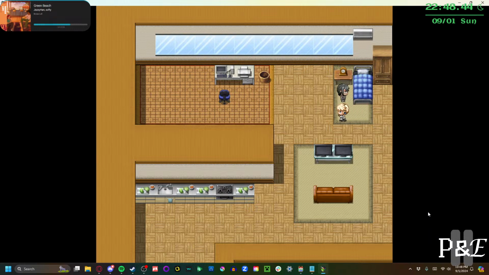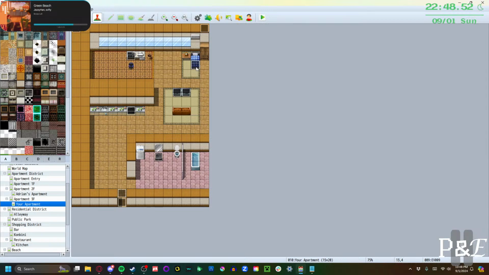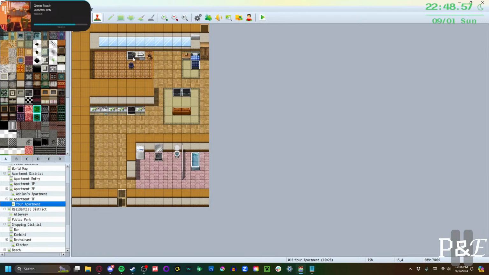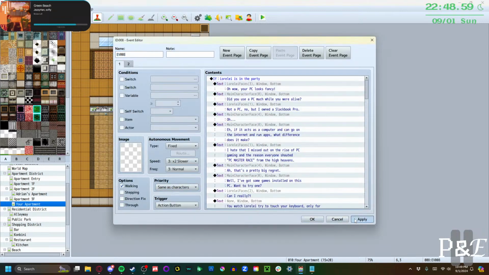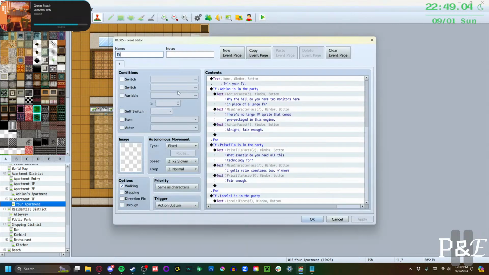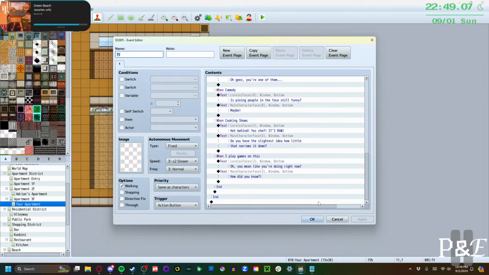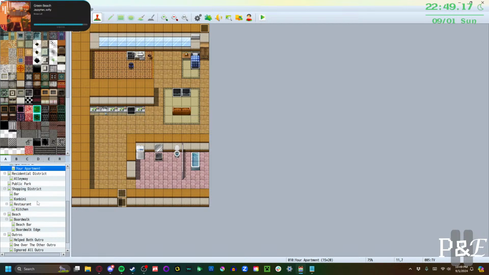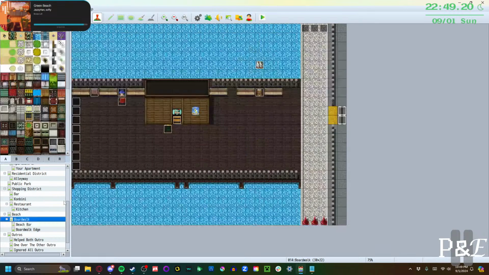Oh, I forgot to set this to same as player. Let me guess, is this gonna work? Yeah, it's not. Damn it. Okay. I messed up. Same as characters. Same as characters. This is fine because it's below and player touch. I didn't get to experience that, but that's fine. Okay. Back to Boardwalk.